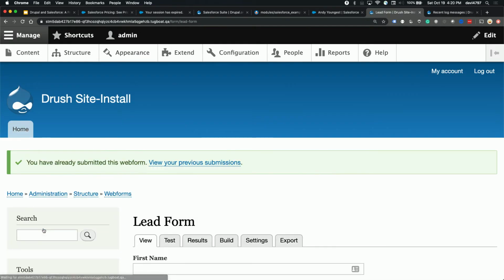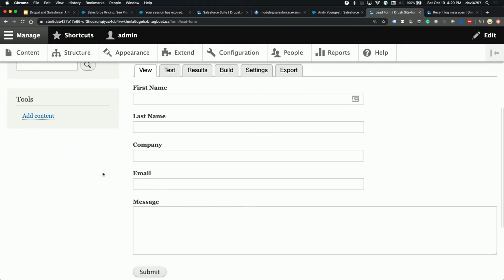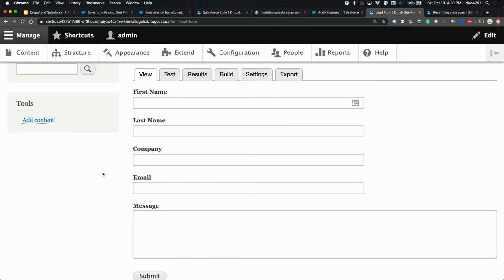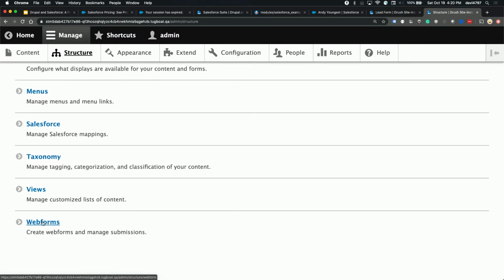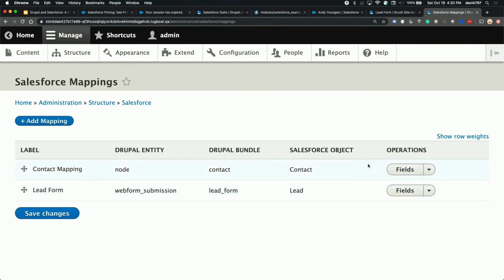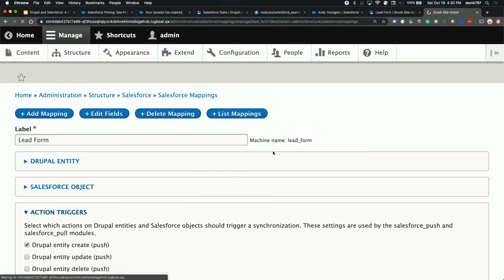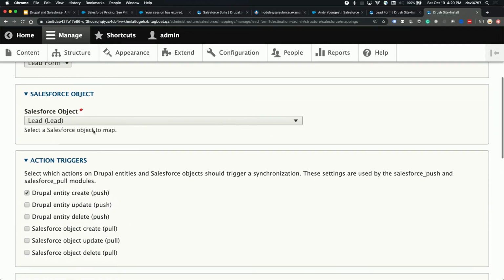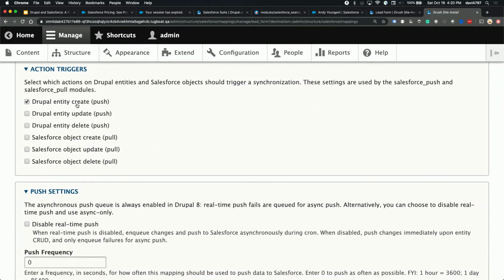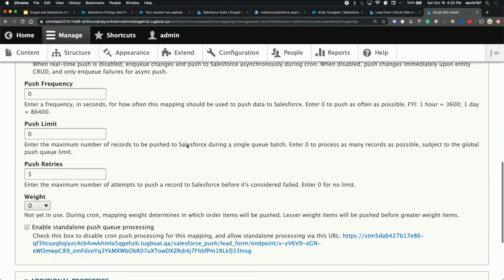All right, so I created a very basic lead form. First name, last name, company, email, message, right? Pretty much the basics of what you need to create a lead. Let's go look also at the mapping. In this case, web form submission entity type, the lead form. I want to push it to the lead object, but I'm only going to do creates. Just push it. We don't need to update leads. I'm not going to store them. They're not a special record type. It's just a form submission, which happens to be an entity, and that's all I'm doing in this case.